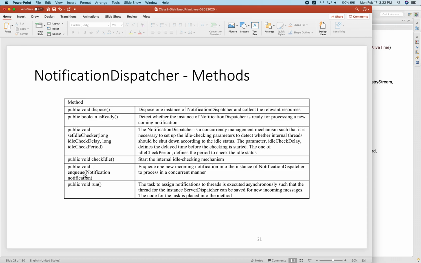This is enqueue. Enqueue means the notification should be input into the notification dispatcher. The notification dispatcher is responsible for assigning all the incoming messages to the threads it manages. Run. Since the notification dispatcher is not only a thread pool, but also a thread, it has such a method called run.